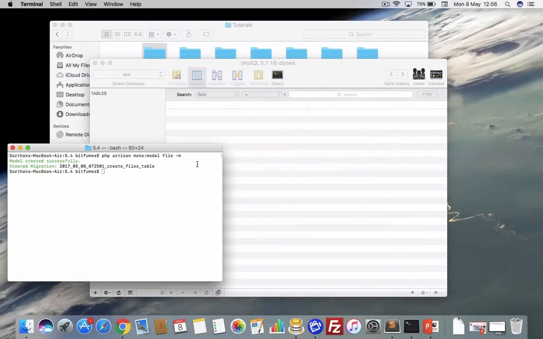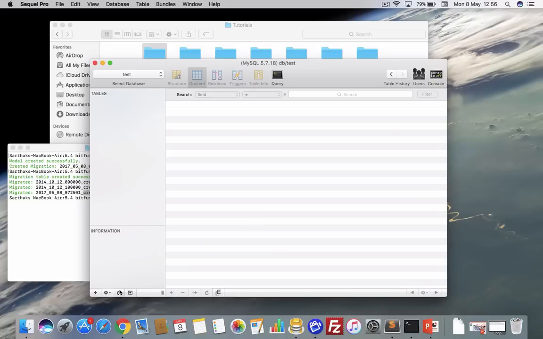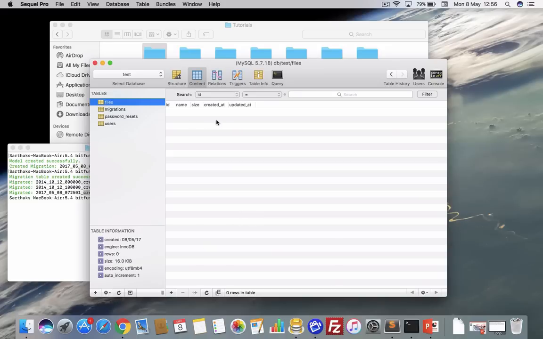I will go to the terminal and here I will say php artisan migrate, and hit enter. Let's refresh our database and here it is. Here is our files table. Oops, file table. Okay, so the files table is ready.